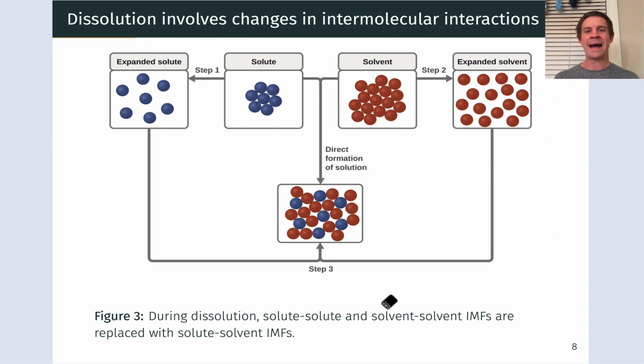So one way to imagine a solution forming is to first explode, quote unquote, the solute and solvent particles, breaking the intermolecular forces within those pure substances so that we can fill in the other particles into the empty space. That's going to require destruction of intermolecular forces. Once we've done that for the solute in step 1 and the solvent in step 2, we then allow the two to mix, and this creates new intermolecular forces in step 3, and we've arrived at the solution.